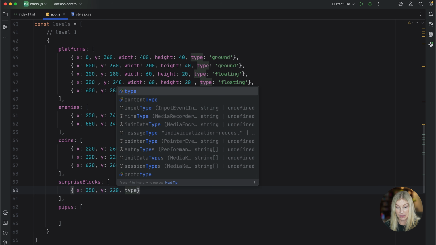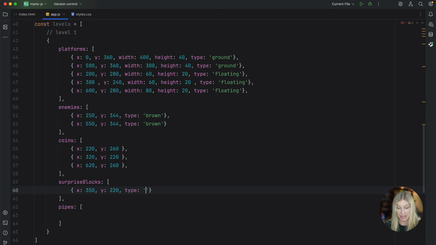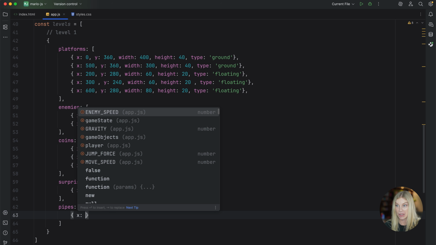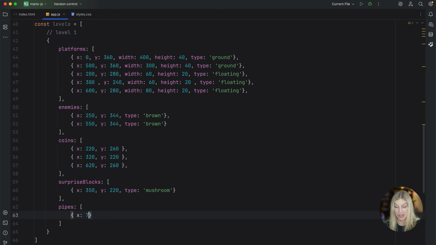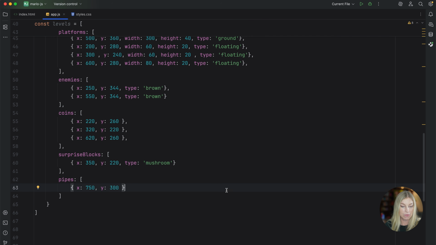The type of this, so I'm just going to define what's going to pop up inside. It's going to be a mushroom. And the pipe is going to show up at 750, 300. Great. We haven't added the image of mushroom to our style CSS file, but we will do that later. Okay, so that is one level.